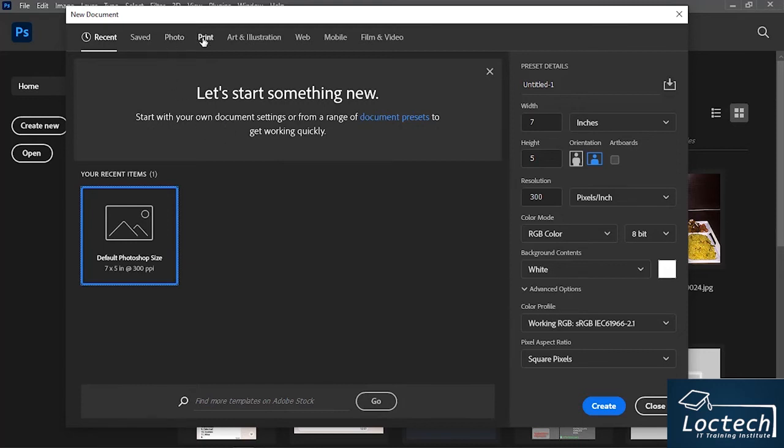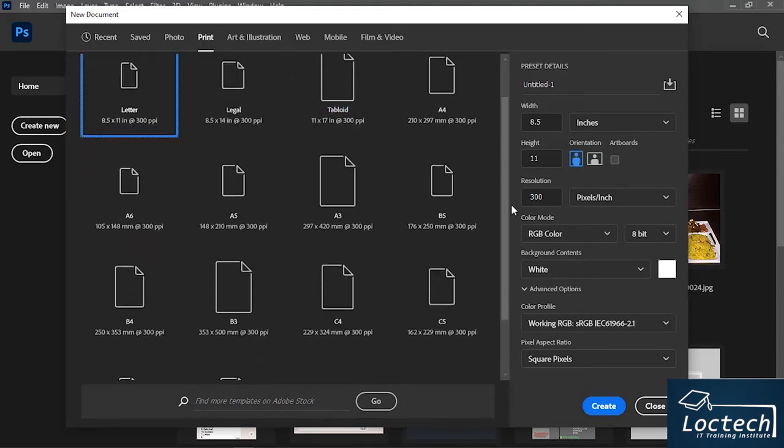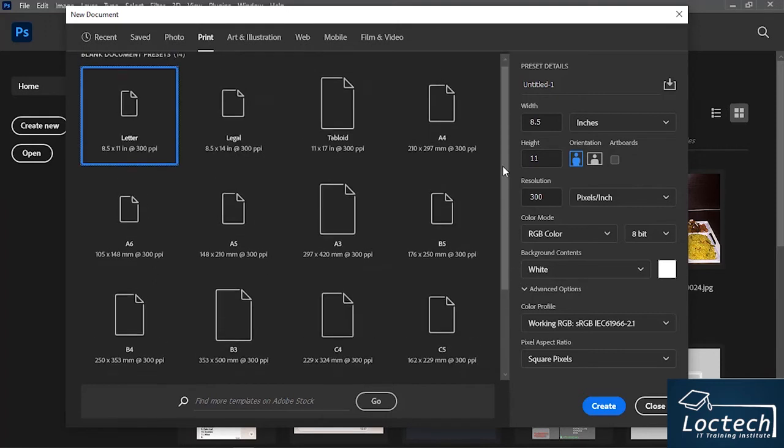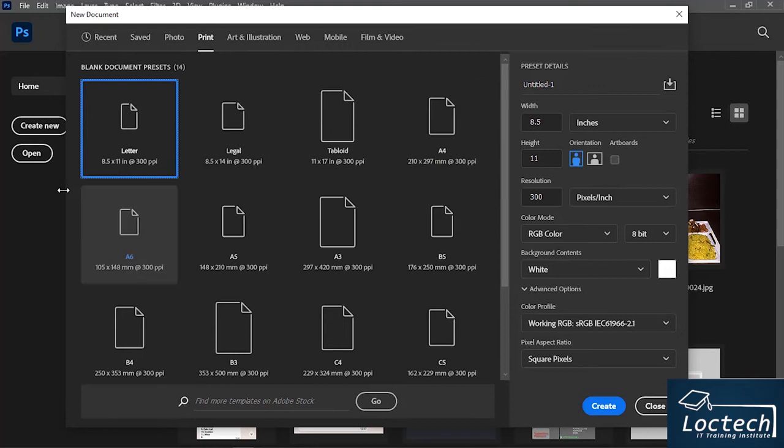You see where they wrote print, click on this print to give you different paper sizes. Now when you see these things like this, don't get confused, don't panic, it's very simple. These are paper sizes. This is letter, this is legal, this is tabloid, this is A4, this is A6, this is A5, this is A3, this is B5, B4, B3, C4, and all the rest. So what we are looking for is an A4 size.